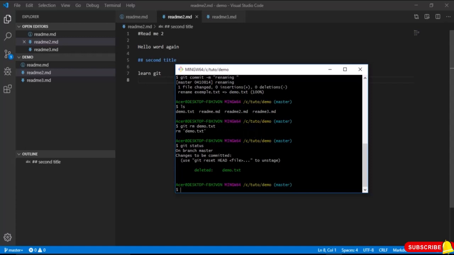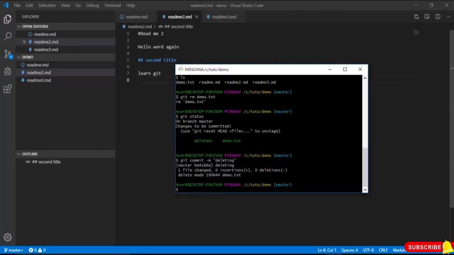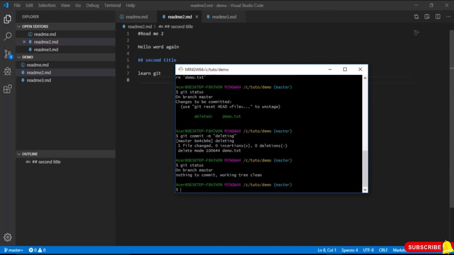Now let's commit again, git commit -m, let's say deleting. Hit enter. Everything is going well. Now let's check again with git status. Yeah, it tells us that everything is clean and right.